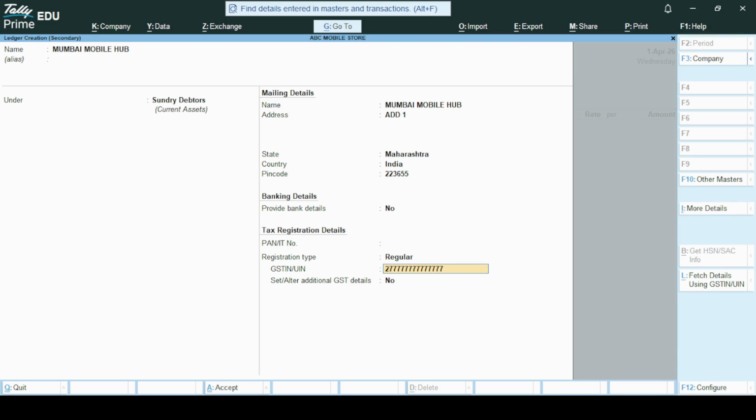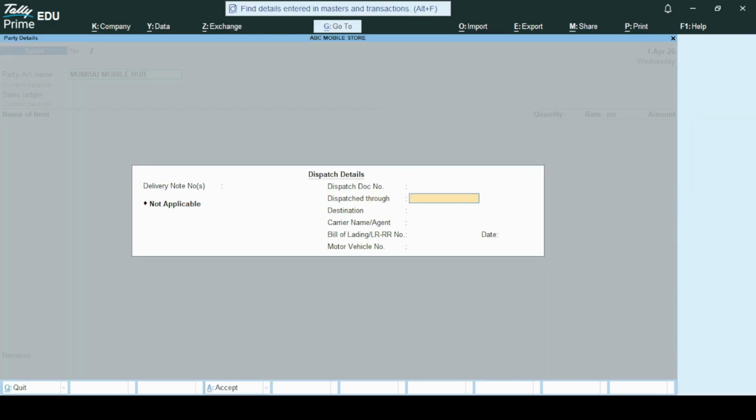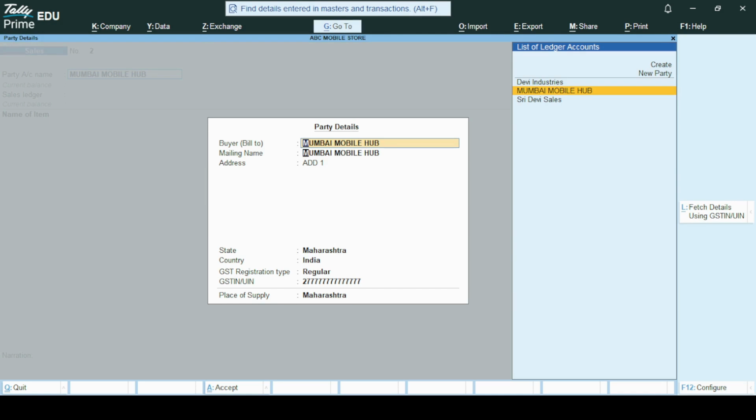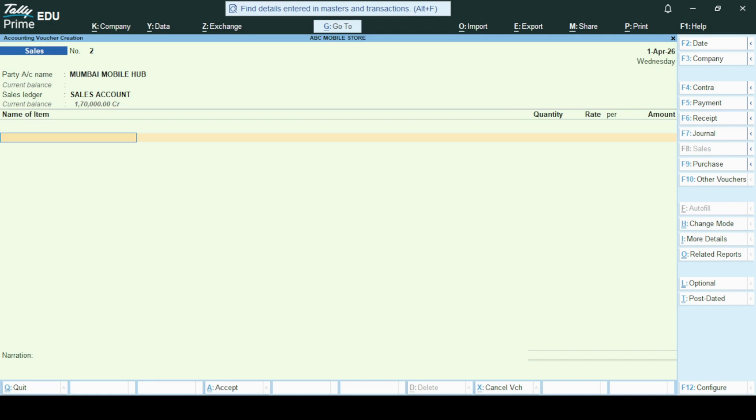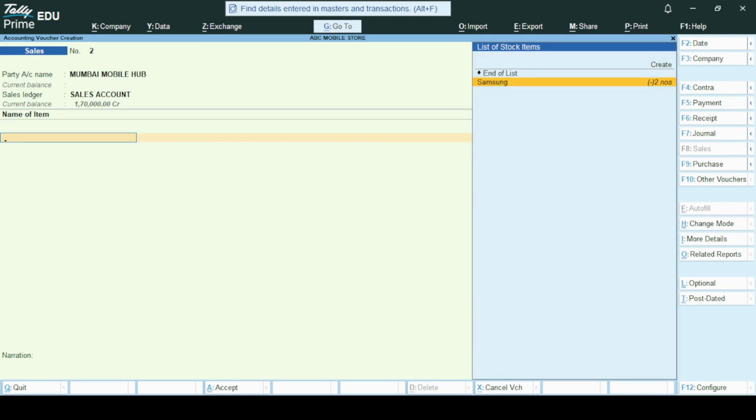Press enter. Press enter. Press enter to accept this. And if you have any details over here, you can enter them. Press enter. Here also you can update it, or if you want any changes you can do it. Now you have to select the sales account. Press enter. Press space bar to select the item over here. Select Samsung mobile. Press enter.